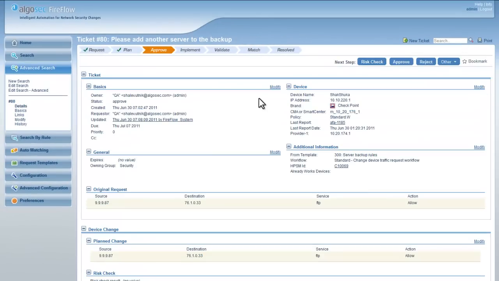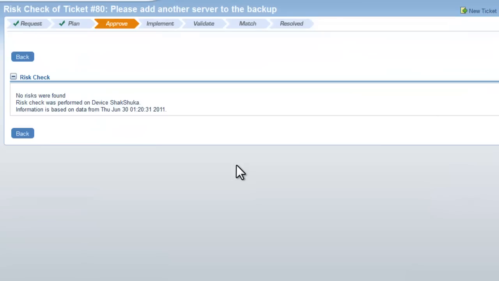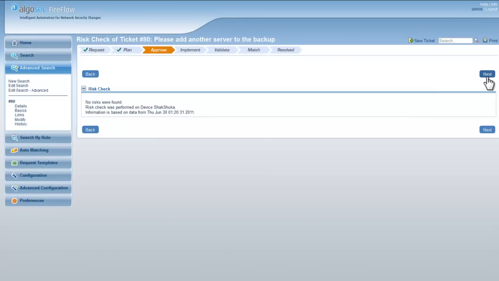The next step in this workflow is risk check. FireFlow will simulate the change and proactively inform me if it will violate my security policy or any regulations I have to comply with before I implement it. I see that no risks are associated with this change, so I can go ahead and approve it.